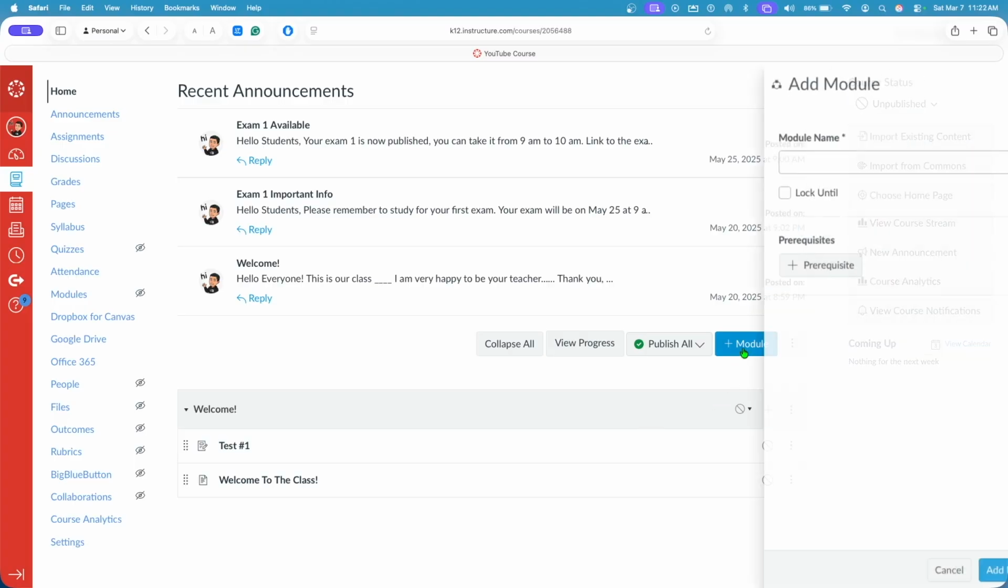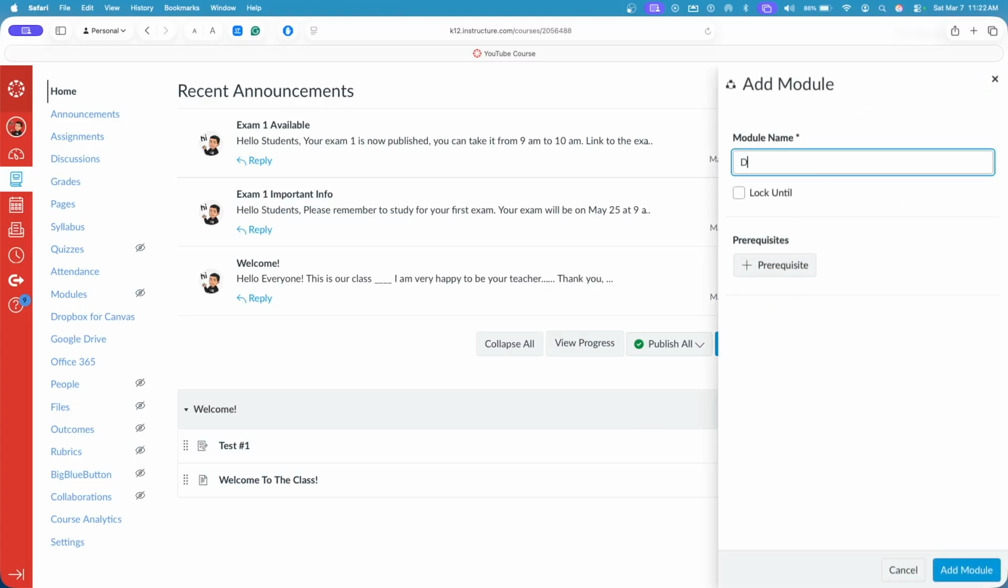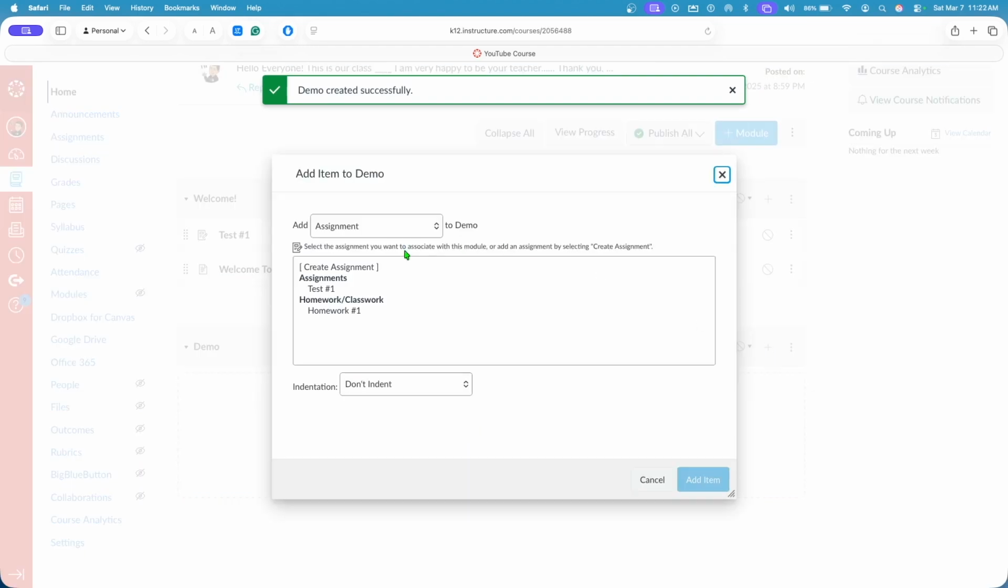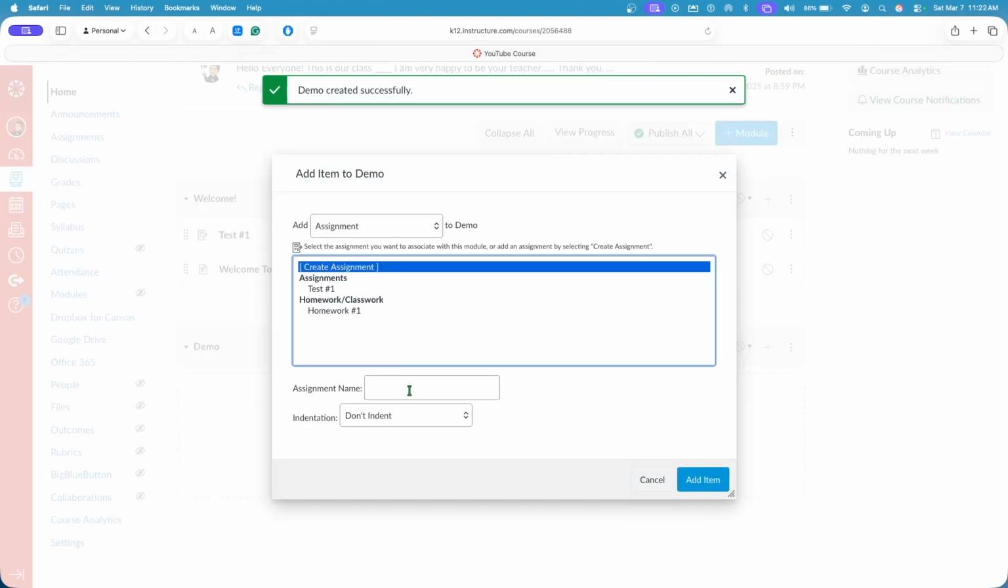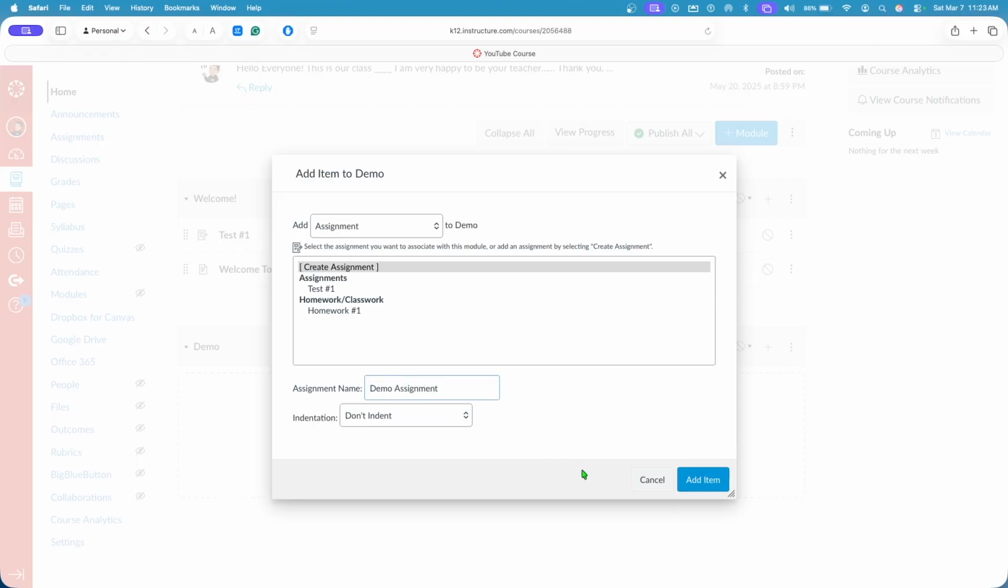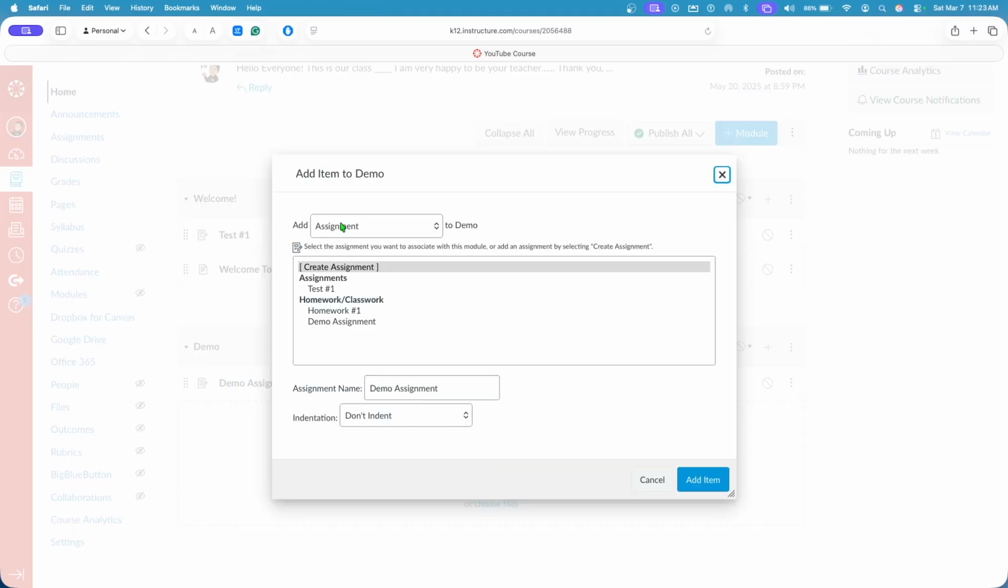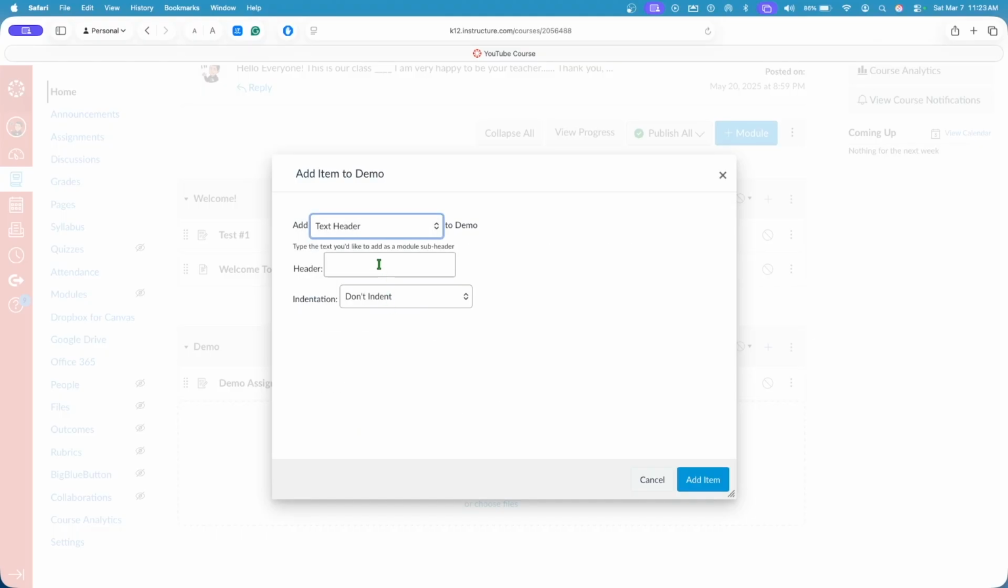So let's go ahead and create a little module right here. Let's just do demo. And we're going to go ahead and add a module. So again, there will be a separate video for more in-depth on how to do modules, but as you can see, you can create an assignment. So let's just say demo assignment and add the item. And then you could also create a lot of other stuff here on modules, such as a quiz, file, pages, discussion, text header, external URL, or external tool. So let's just say, please complete this homework.